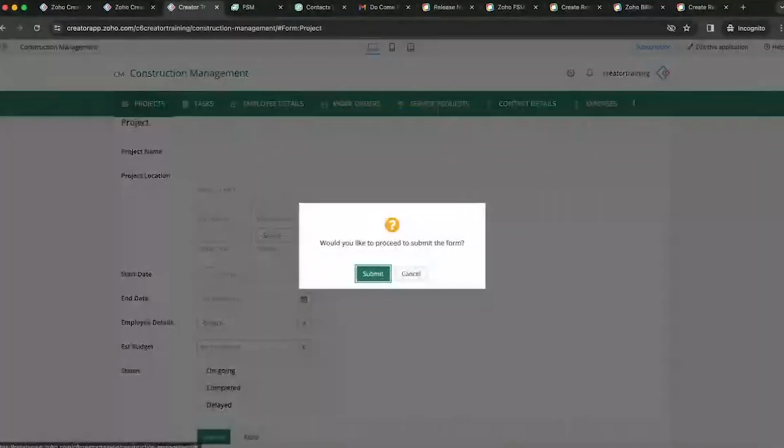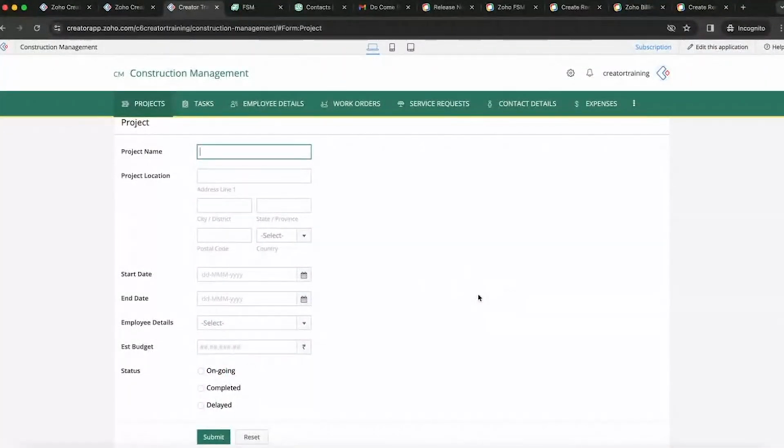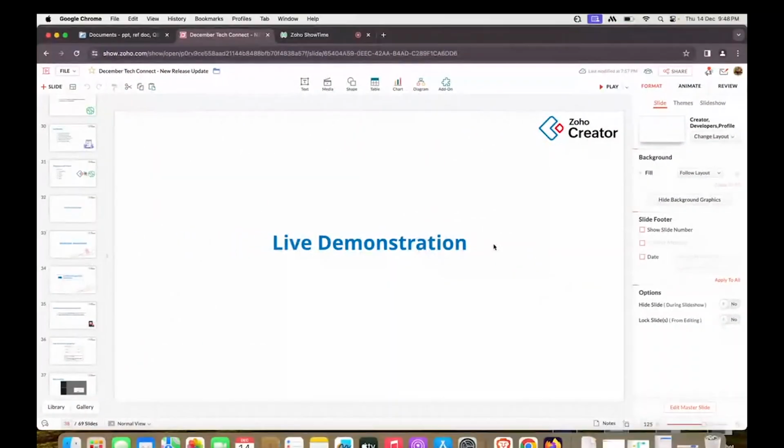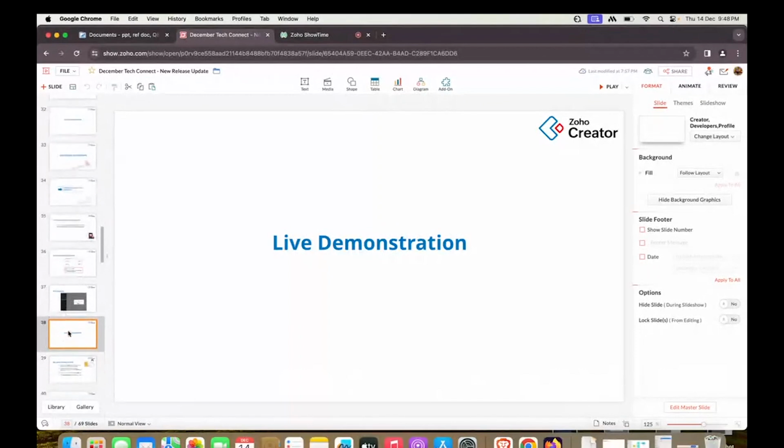Now, if I click on the enter button, it will ask me, would you like to proceed to submit the form? So this will help me avoid unintentional form submission, right? So this is about confirmation upon form submission.